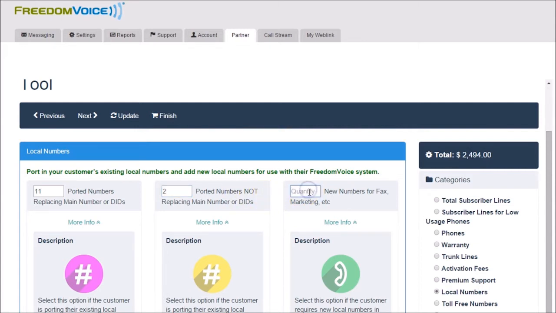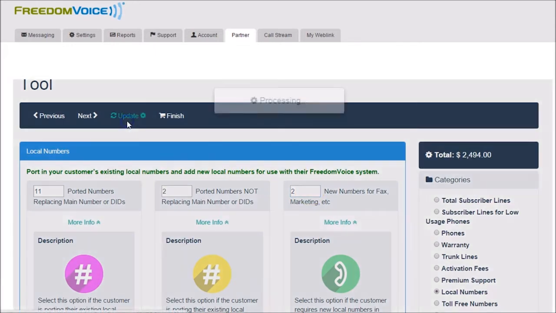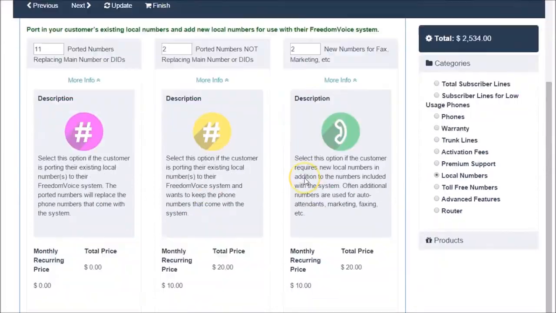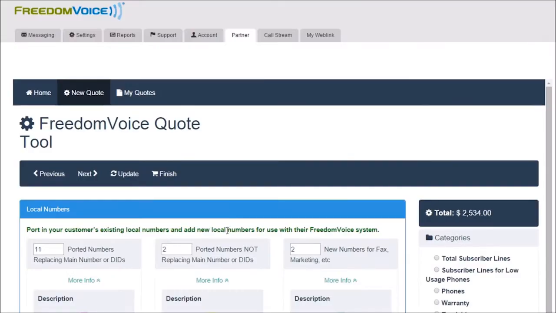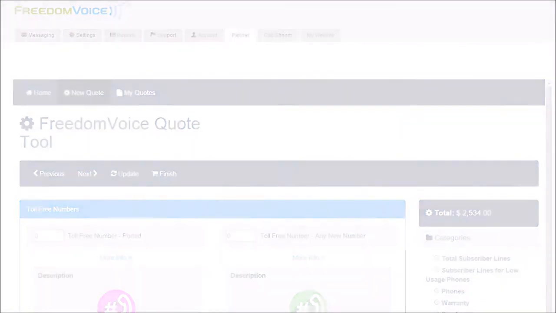And then additional numbers, special use case numbers like for faxing or additional auto attendant, can be entered here. Let's say we have 2. If we click Update, we can scroll down and we can see the monthly recurring price per number and our total price. Click Next to continue.